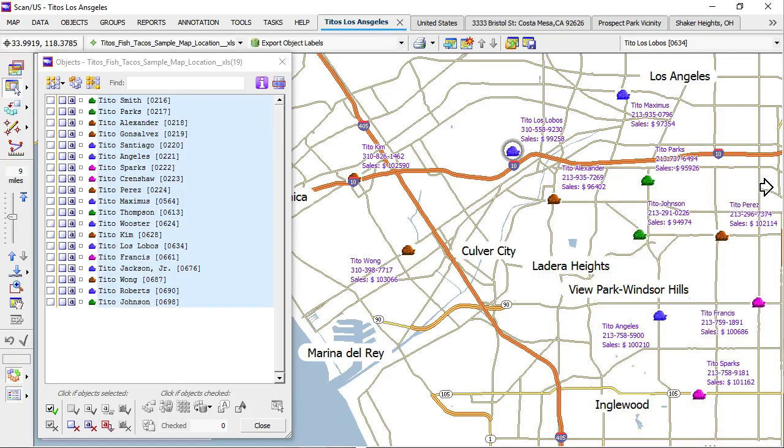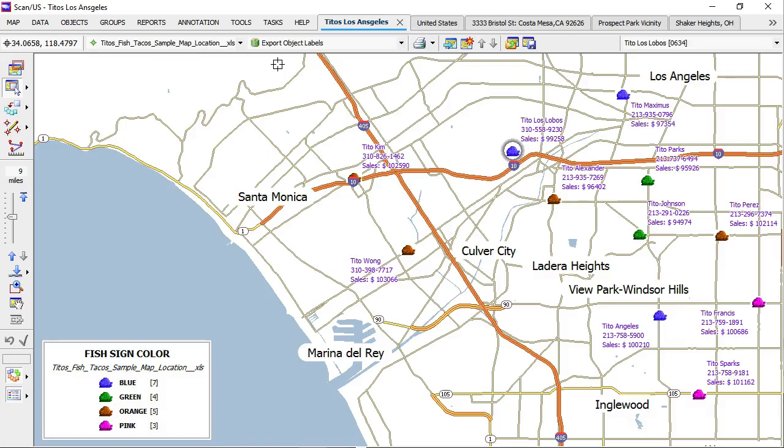It's ready to print and show the sales totals and phone numbers and the data that we've put on here, and we have a nice exported data set to go with it that we can study and see where taco prices can be increased and where they need to be lowered to match the demographics of the area.